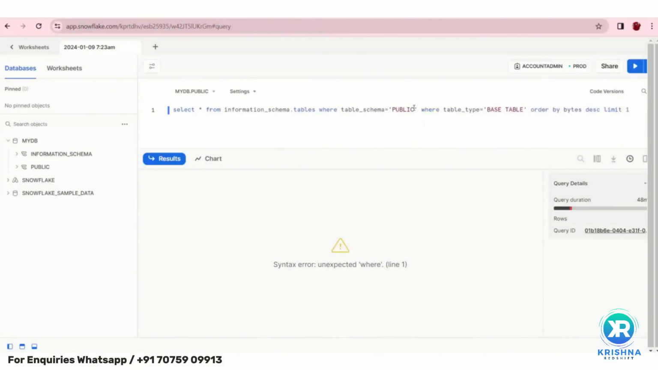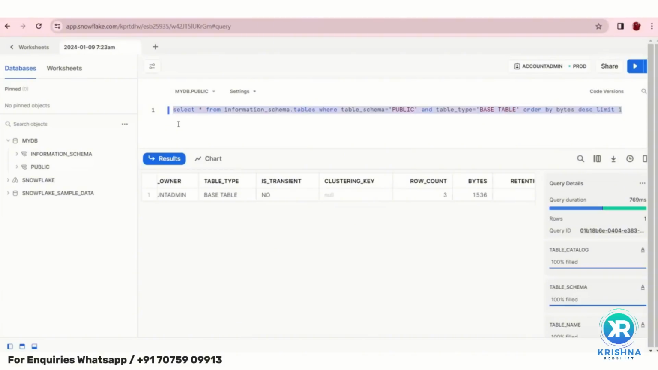I think I gave where 2 times. See here, where and where. Where you should use only once. Whenever you apply filters, you should keep where once, and all other filters you can put with and. So select star from information schema dot tables, where table schema equals public and table type equals base table, order by bytes descending. Limit 1 means you will see only the table occupying the highest space. Top 5 means you will see the top 5 tables.